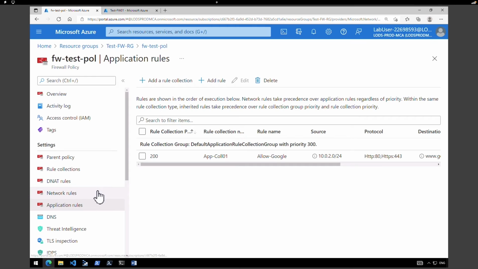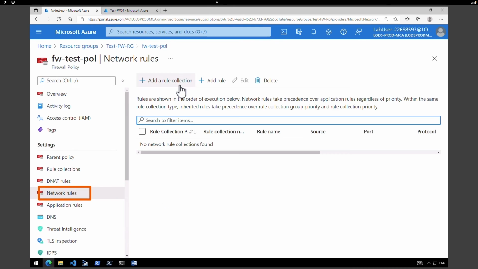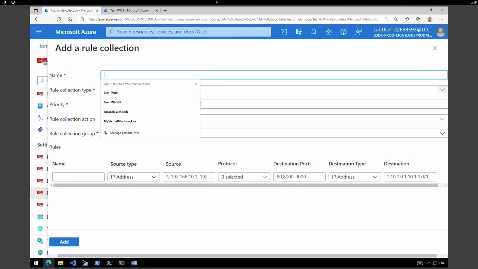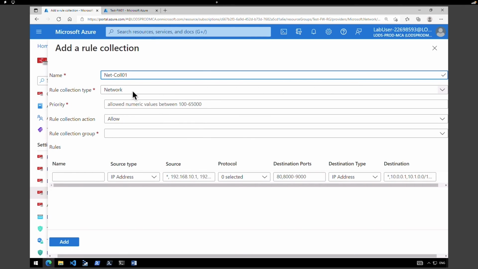So to configure the network rule, this time we have to go to network rules under settings. So click on network rules. We don't have any rules yet. So click on add rule collection. Give a name. I'm going to call it net collection 01.